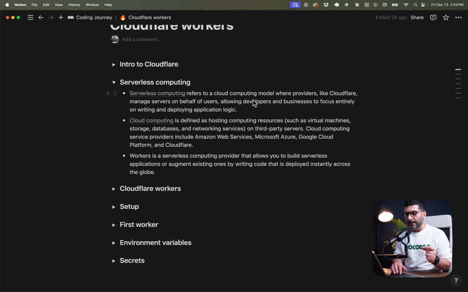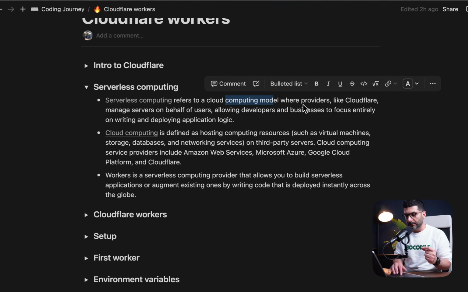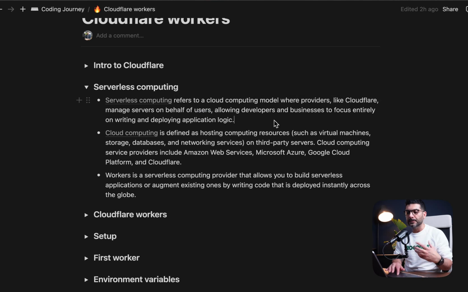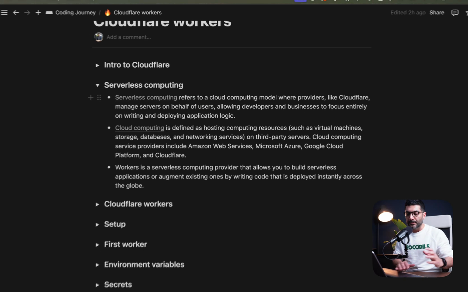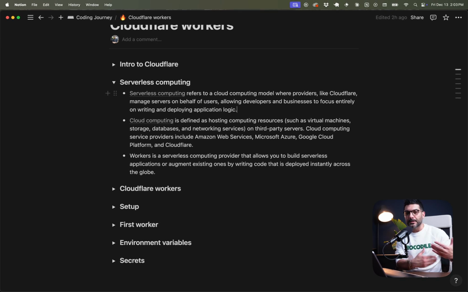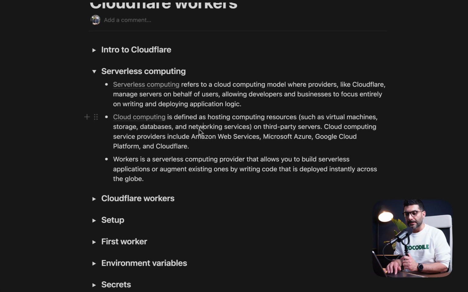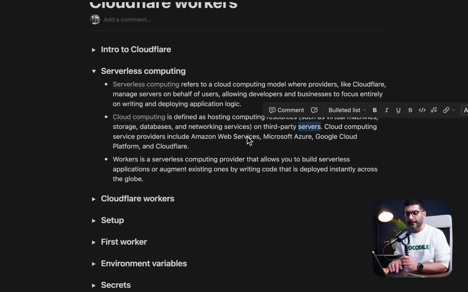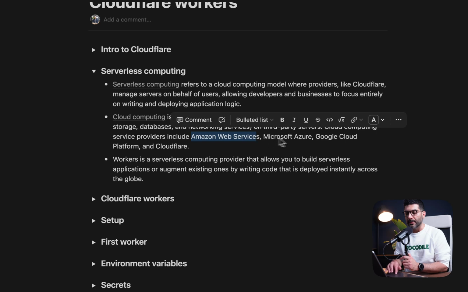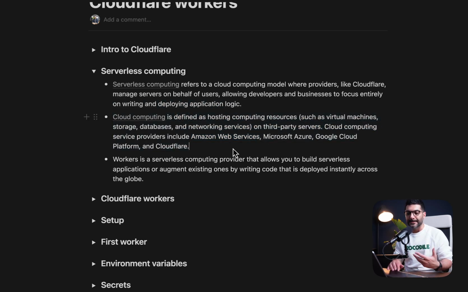Now, serverless computing refers to a cloud computing model where providers like Cloudflare manage servers on behalf of users. So instead of you having to manage your own server, you just rent this server or somebody else manages the server for you, and then you're using this compute from them. That's the kind of computing model. Cloud computing is defined as hosting computing resources such as virtual machines, storage, databases, and network services on a third-party server. Now, providers like AWS, Azure, Google Cloud, and Cloudflare, they all have this cloud computing as a service.